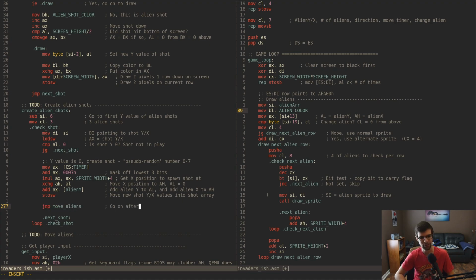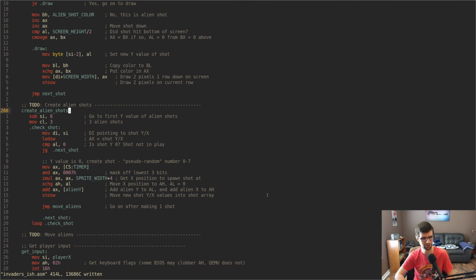So after we make 1 shot though, I'm going on. If we made all 3 at once, they would all be at the same vertical level, the same Y value. If I move on, get player input and draw everything, at least 1 timer tick will have passed for the next loop iteration. At a minimum, the next shot will be at least 1 Y value higher when it's created and drawn. So this way, all the shots aren't at the same Y value. They're staggered in a diagonal line, at different Y values on the screen. Makes it look a little better, a little more random kind of, but it's not really that random. But we'll go on after making 1, and then that should be all we need to do to make the 3 alien shots. So it's not too bad.